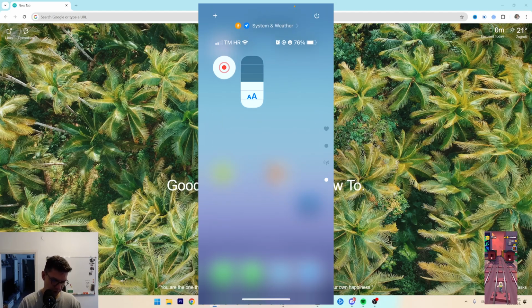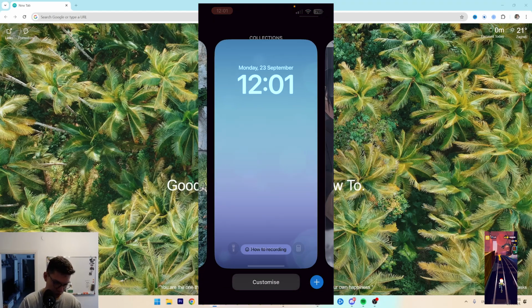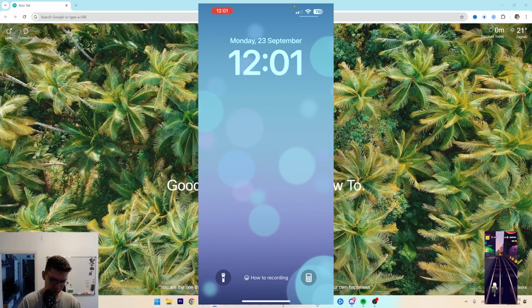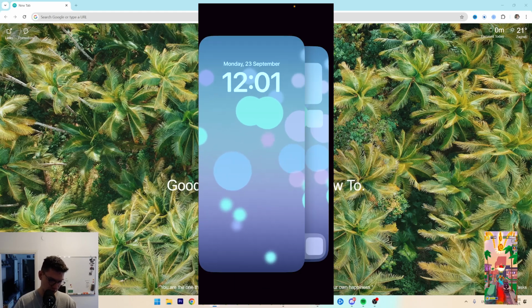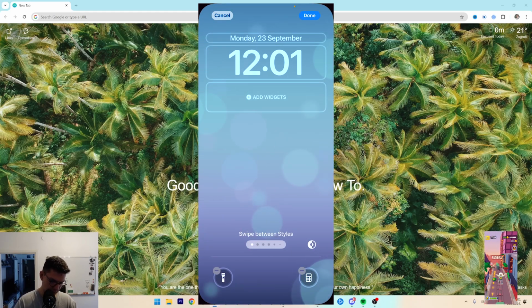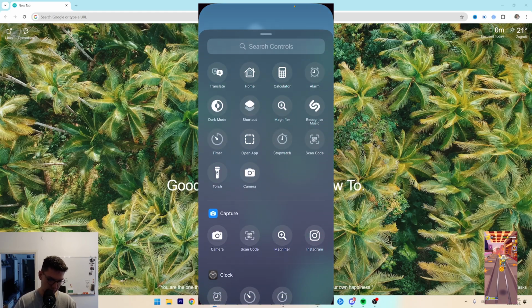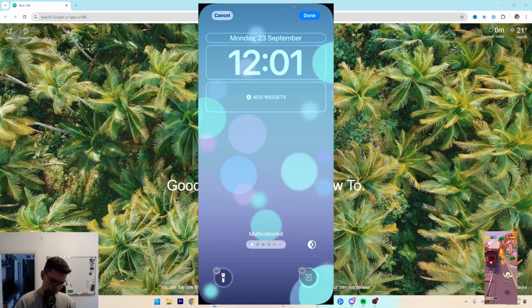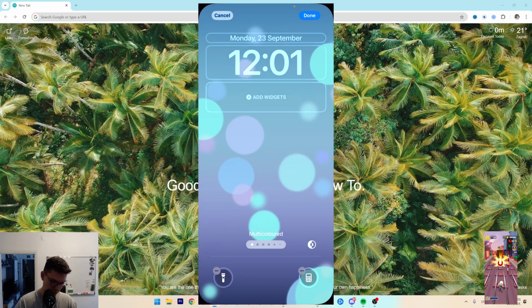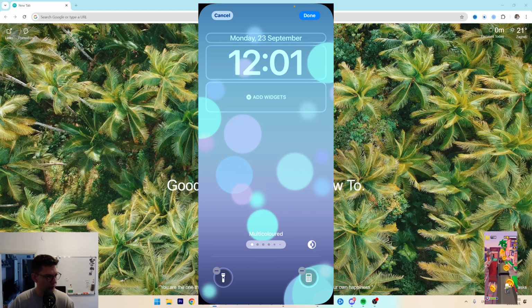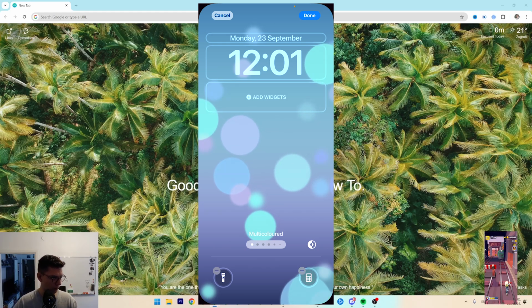Next is if you want to change, so as you can see I have torch and calculator. If you want to change that, just long hold, customize, lock screen, and you can press the minus icon and add any other app you want. So in this case, let's say alarm or calculator. You can do the same for the left one.